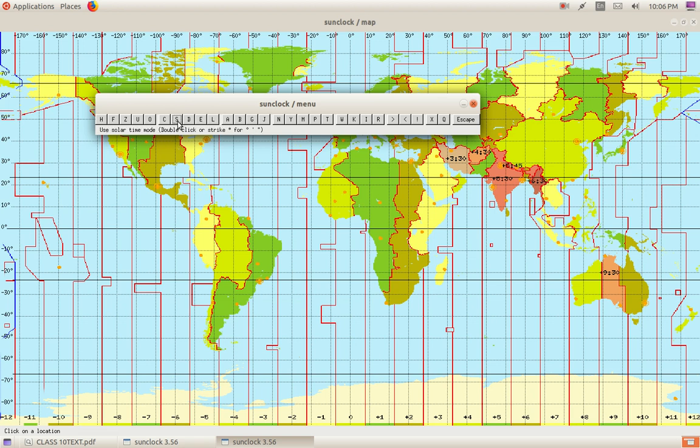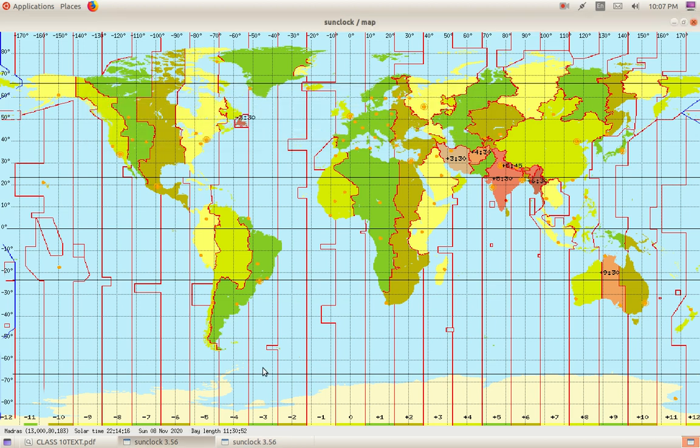When I click on the S button, what should be written on the bottom left corner? Click on a location. What is solar time? It is based on the position of the sun of a particular place. Okay, I am clicking on the solar time of Chennai. See, Madras. Then the solar time is shown here. Get it? Yes. This is the way to get the solar time.